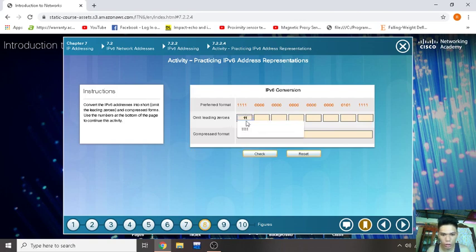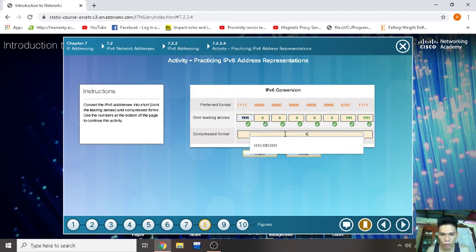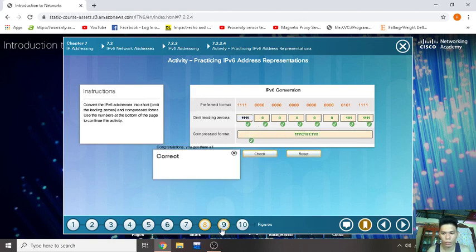So 11, so 11, 0 0 0 0 0, 101, 1111. So it will be compressed to 111, double colon, and 101, 111. So correct. So proceed to number 9.